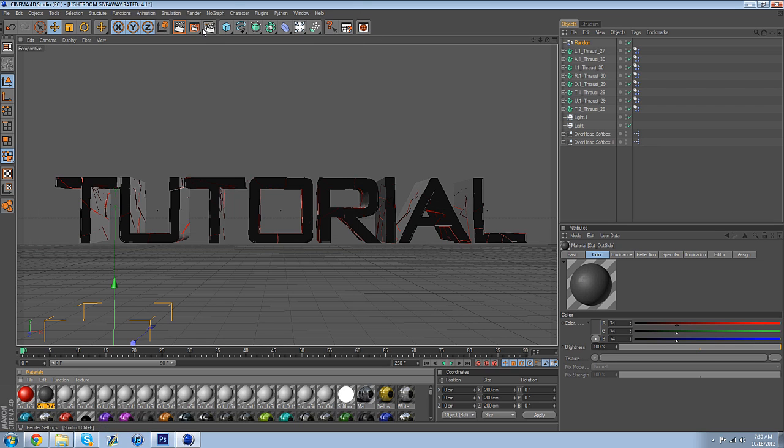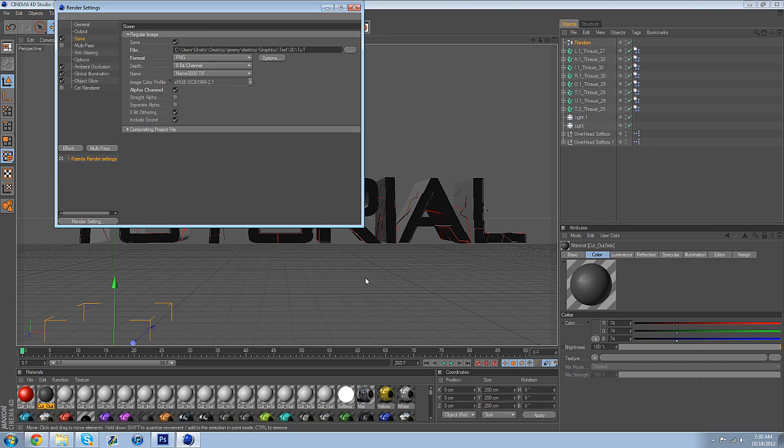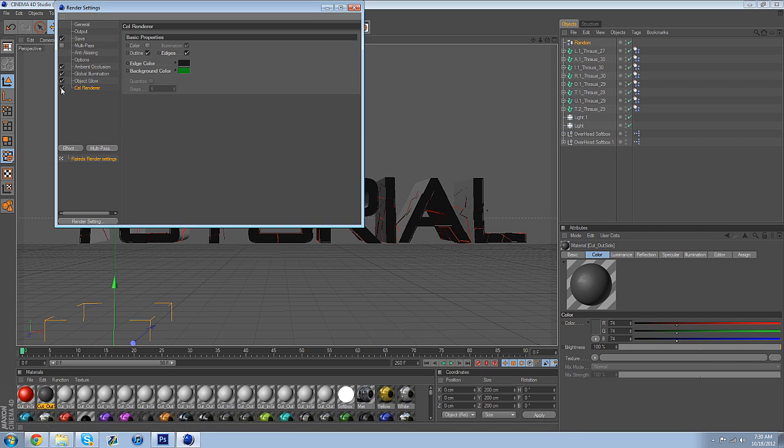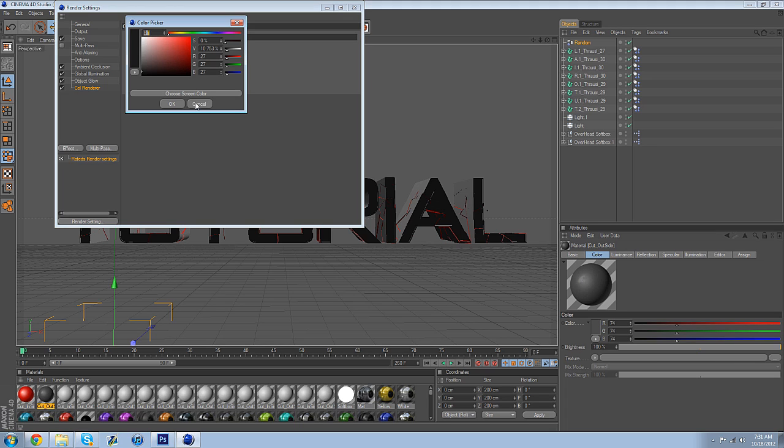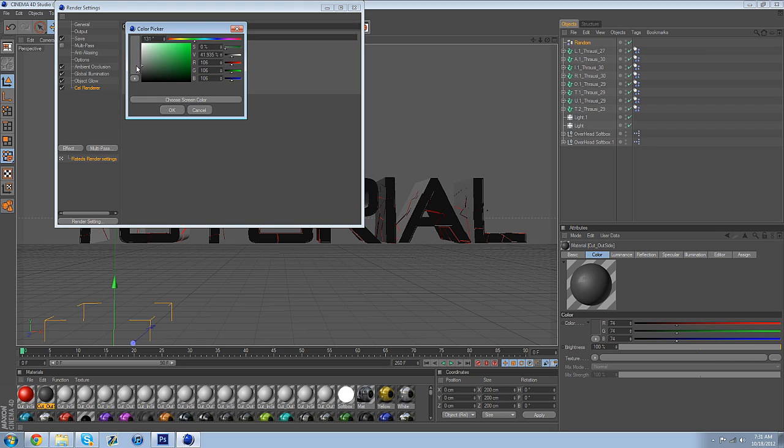X that out, and don't do anything to the text because you want to keep it the same. And make sure you have cell renderer. It'll be under effects, cell renderer. Click that. Check the edges box, and you can pick the color you want and then the background color.